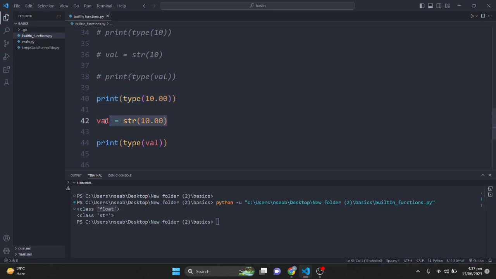And then we came on line 42, we did the conversion using the str function and we stored the value inside this val variable, and printing the type of the value, which is this val variable, gives us str, which means string. So we have just been able to convert 10.00 from a floating point number to the string data type. I hope that we get the point.